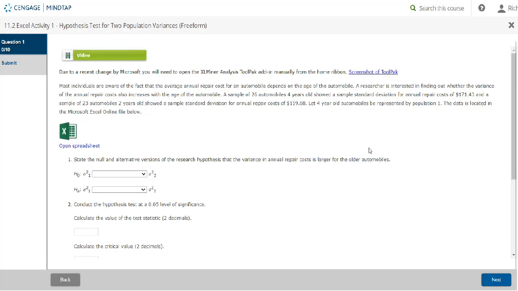Morning, everyone. Dr. Vaughn. I'm going to make a video for you on this hypothesis test for two population variances. This is 11.2 Excel activity number 1. One of those 10.1s. It's free form.